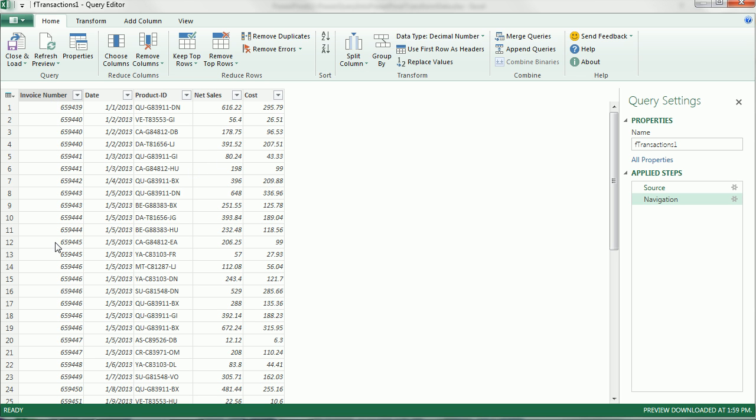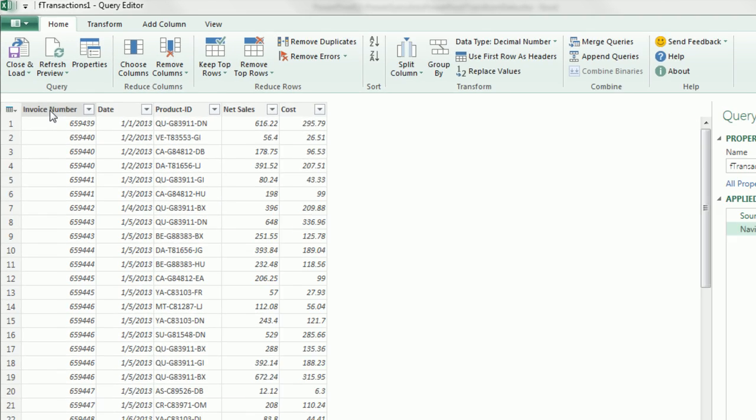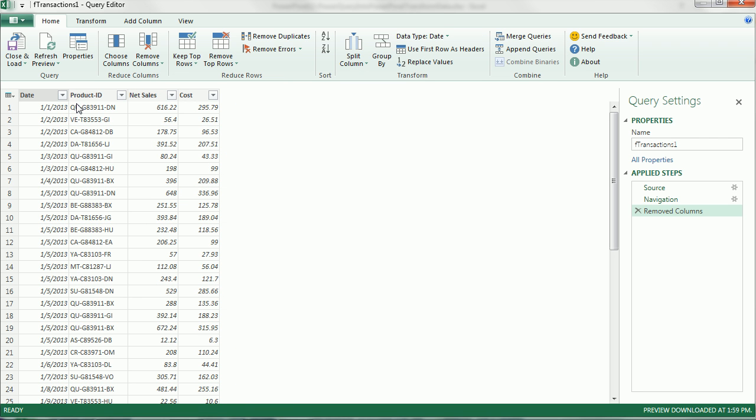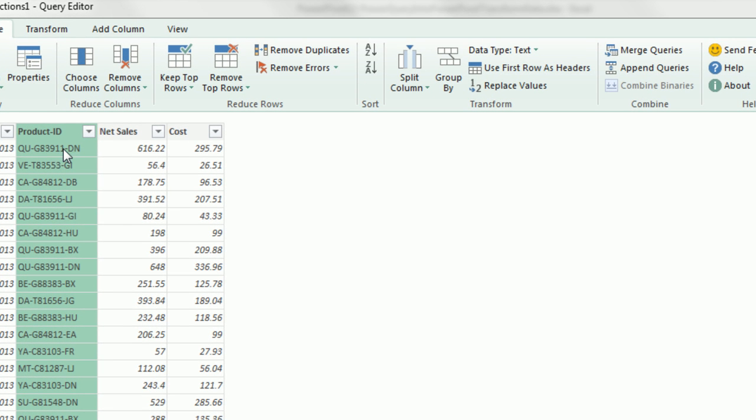Now this invoice number we're never going to use for any of our reports, so I'm definitely going to right click and remove. We're already transforming the data. We're already getting a list of steps over here. The next thing is this product ID. The entire ID up to the second dash is correct. Everything after does not match our source table.